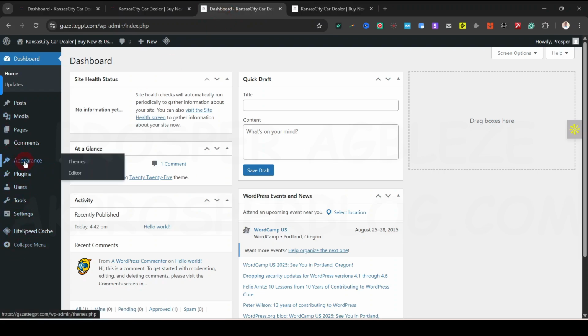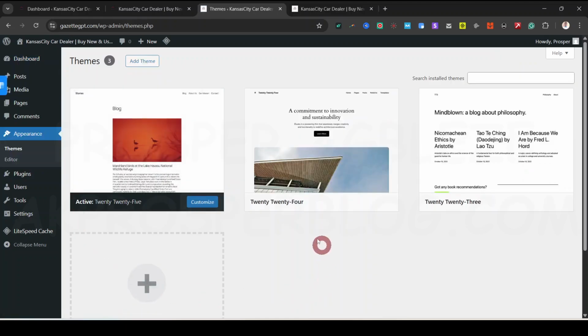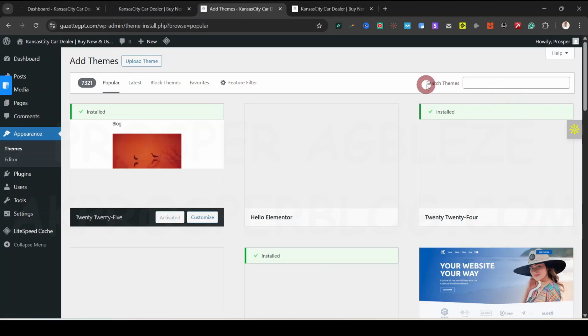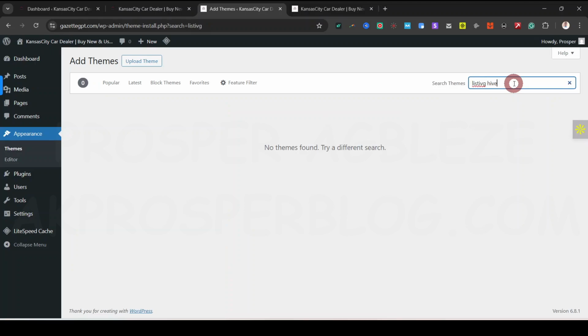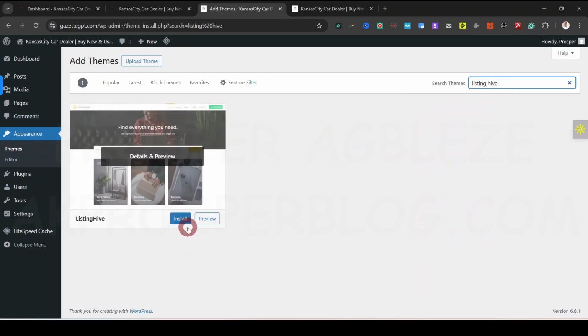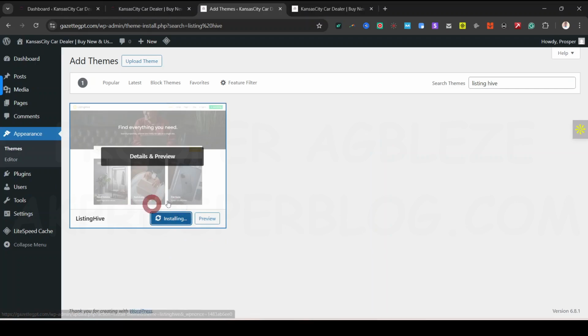To do that, you come over to Appearance, and then you see Themes. By default, you're going to see three themes here, that of the current year and the last 2 years. The theme that I want to use is neither of these. So come over here and click on Add Theme. Here we have Search Themes, and you look for Listing Hive. Okay, I think I got this spelling wrong. Listing Hive. Okay, so this is the theme that we are going to be using. So I'll go ahead and click on install. There's no need for me to preview it because we are sure of what we want to use. Once I do that, then I activate.